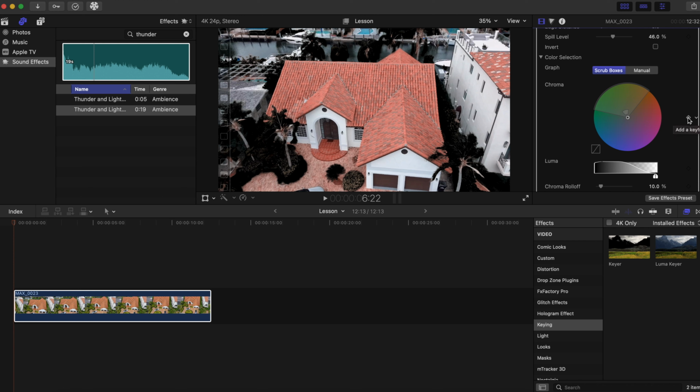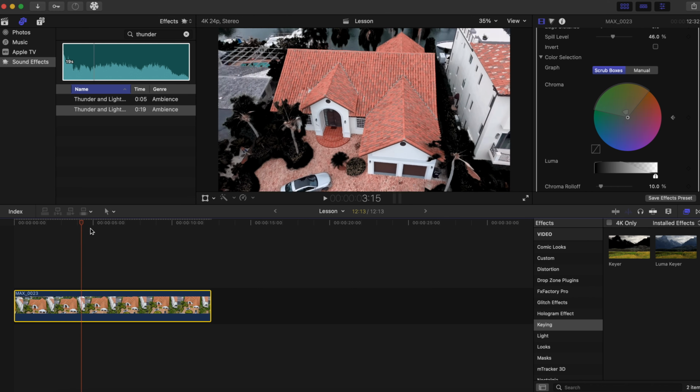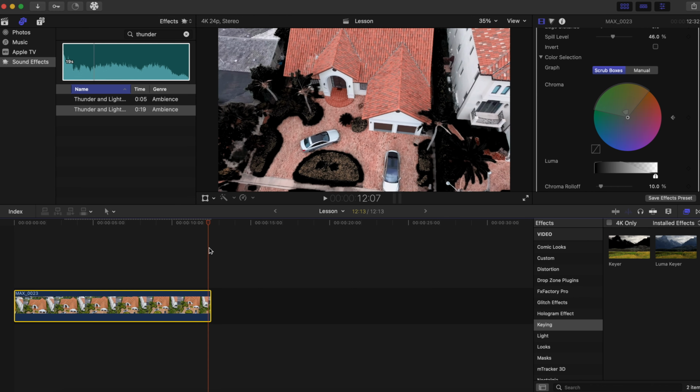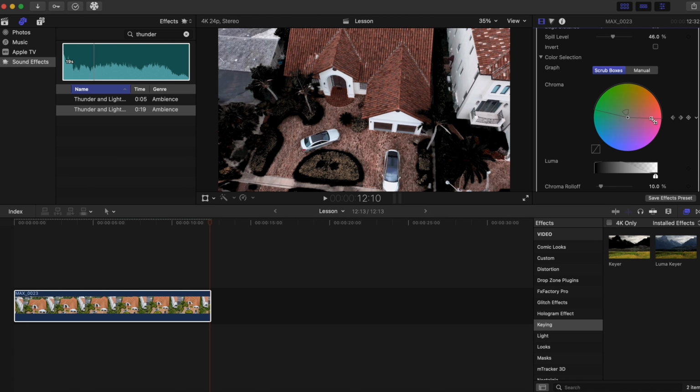Before we add the keyframe, make sure your playhead is in the beginning of the timeline before you add your keyframe. So once you know your playhead's in the beginning, you press the keyframe right here. And then you want to go all the way to the end right here. And we're going to take this and we're just going to drag this to wherever we please. We can go all the way back. I'm just gonna go to right here.